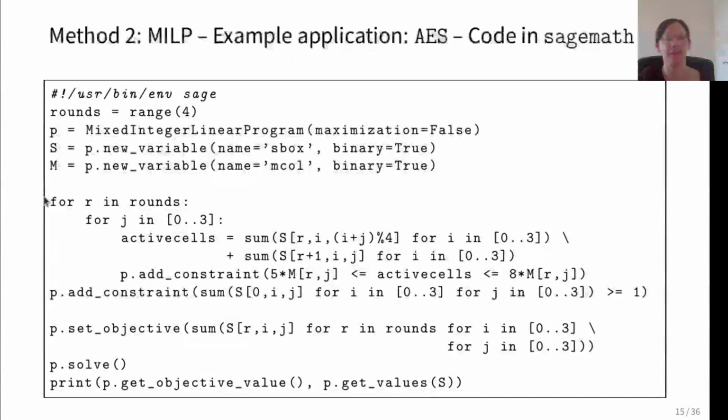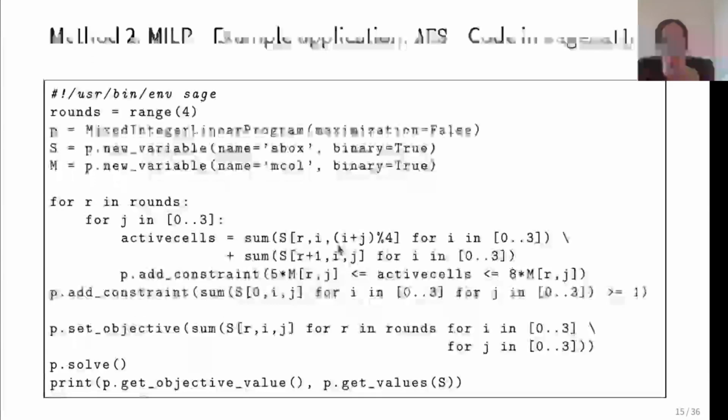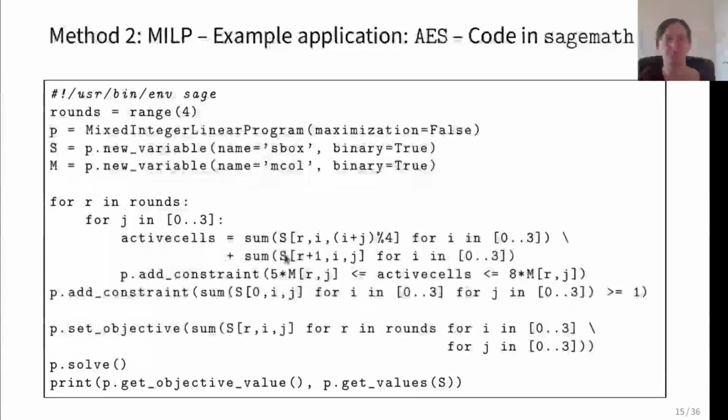Now we're describing the constraints. We said that the constraints are for each round, for each column, we have this mixed columns constraint. So the active cells need to be at least 5 times the mixed columns activity and at most 8 times the mixed columns activity. And the sum I've written down here is the sum of the inputs with shift rows included plus the sum of the outputs of mixed columns.